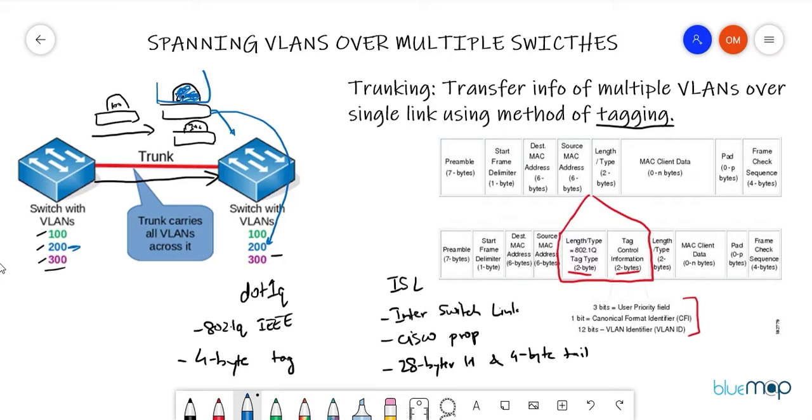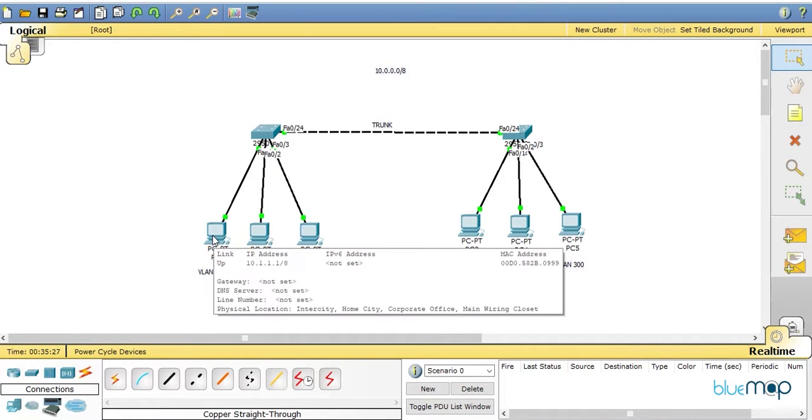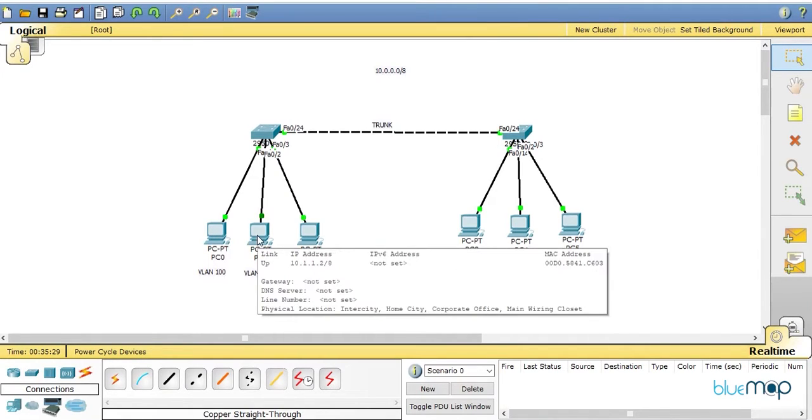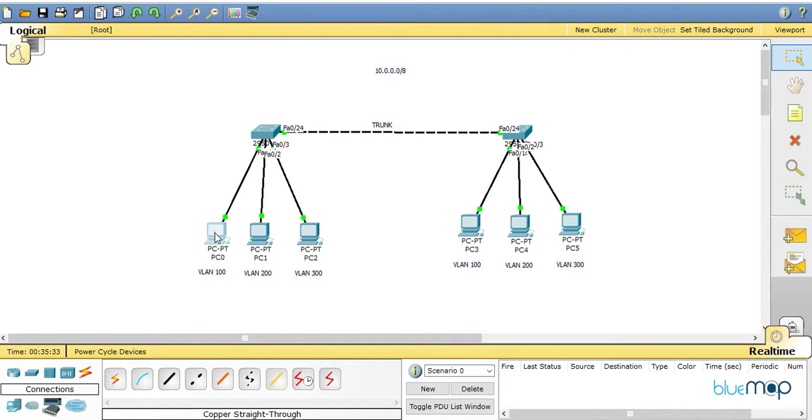So this is the theory of how it works, and now we will go and configure this in a lab. In the lab, we have taken another similar scenario, we can say it is the same scenario. We have two switches, we have three PCs each. Each PC belongs to a specific VLAN. We have VLAN 100, 200, 300 on one switch, and on the second switch also you have three VLANs. And if you talk about the IP addresses, it is 10.1.1.1, 2, 3, 4, 5, and 6.